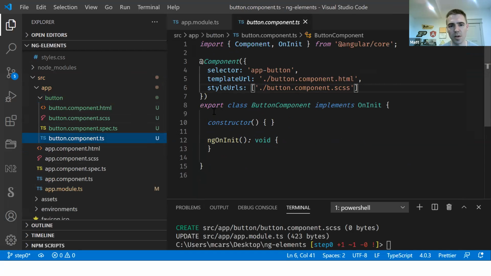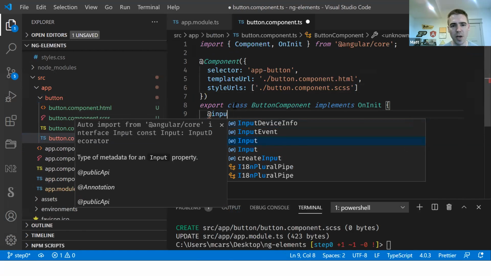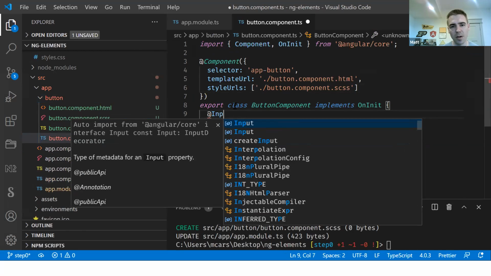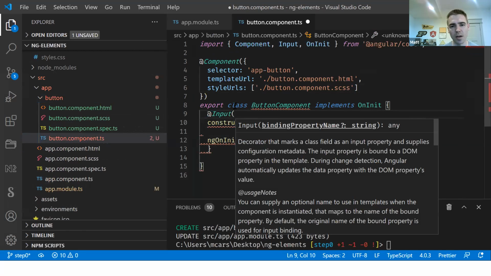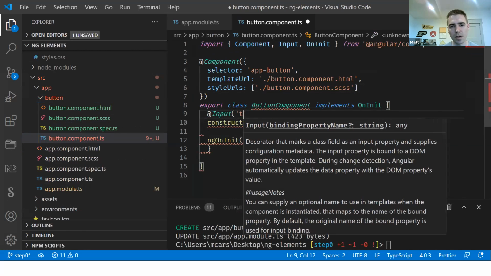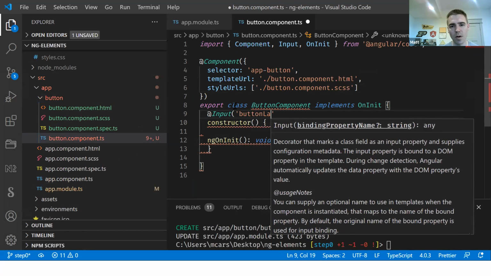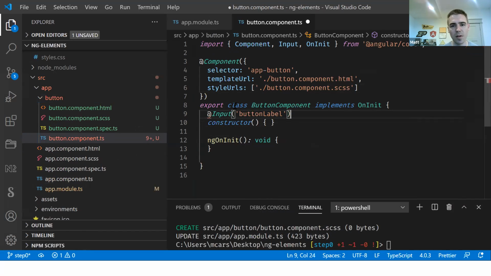Okay, so I'll just do a simple button here, but I want to show you how to use an input and an output as well. So I'll create that, and I'll call this button label, and it'll just be the label of the button. And it'll be a string, and I'll just call it default at first.